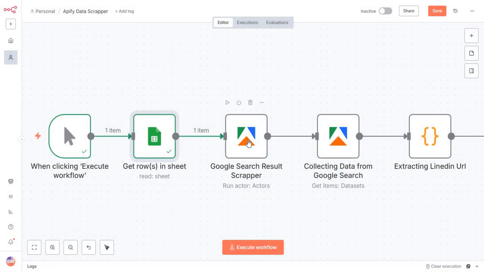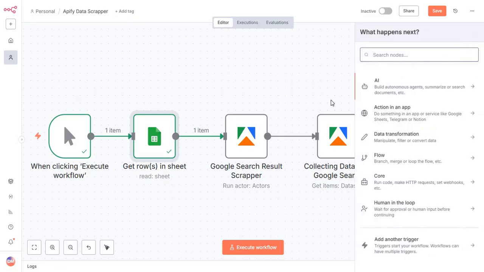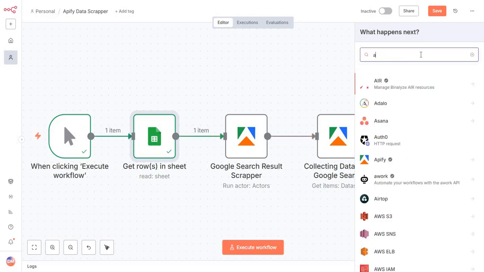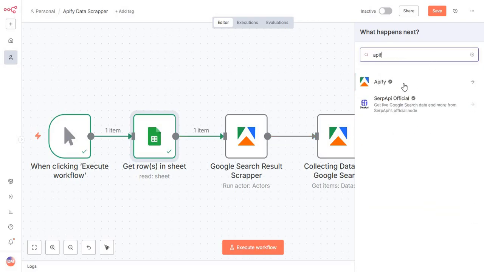Now the next thing is Apify. You can click on this plus button, and the same goes for Google Sheet. For adding any node, just type Apify over here, and if you are doing it for the very first time, then you have to install Apify.